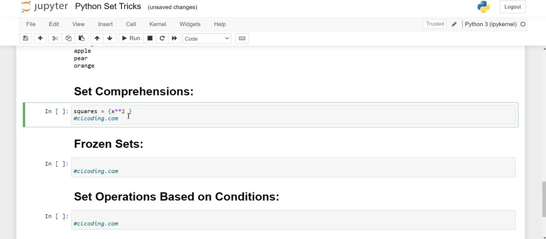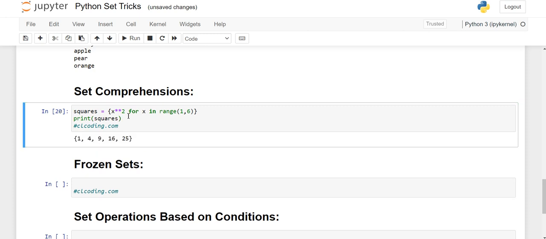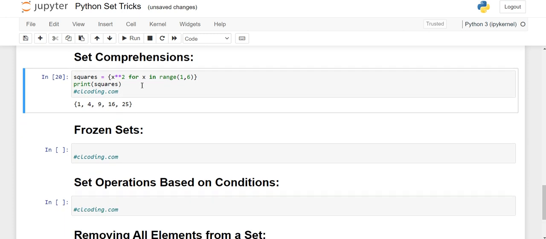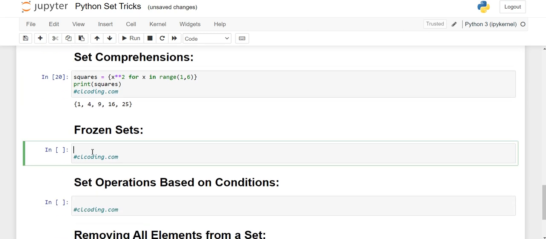Now we'll use the loop. So for x in range starting from 1 going till 5, so we'll write 6 here, and then we have to print our square variable also. And now you will see the squares of 1, 2, 3, 4, and 5 has been printed. So in this way, you can just print the squares, or you can do many more things in just one line using this set comprehension.